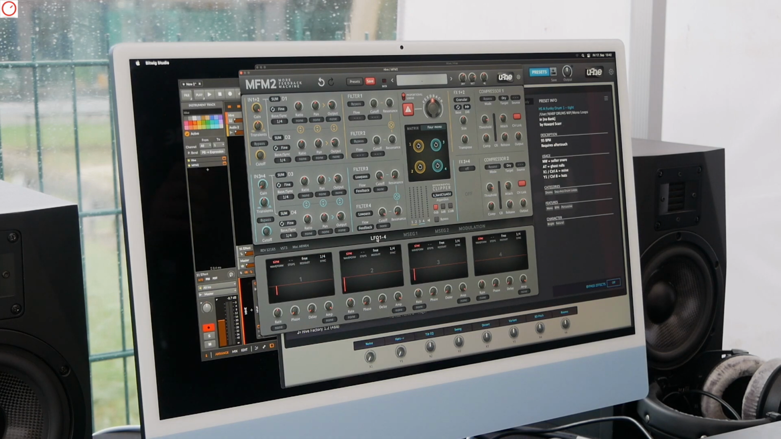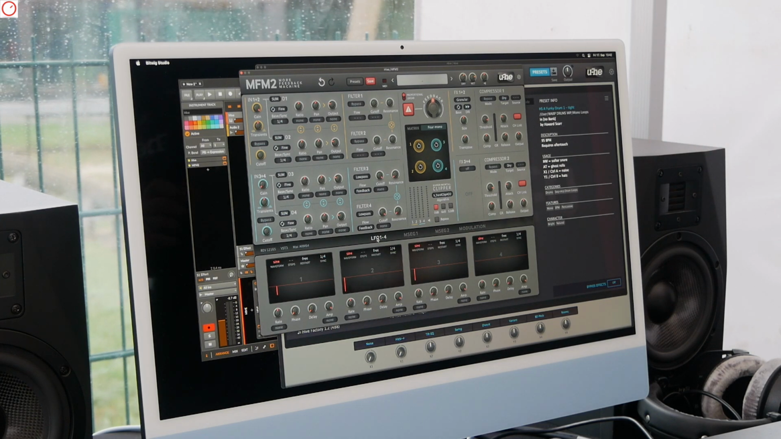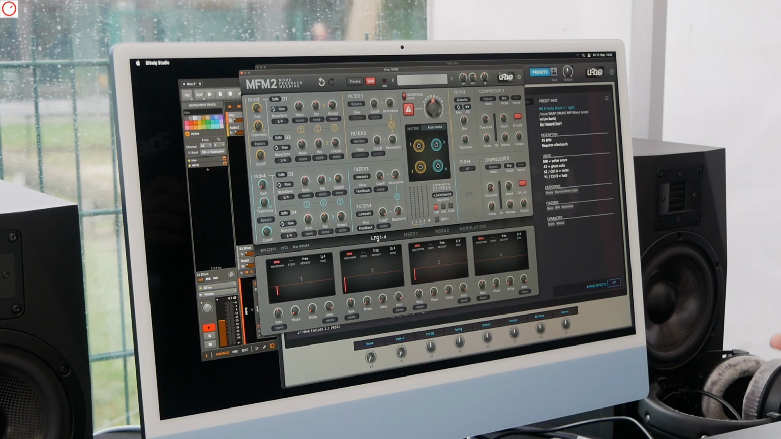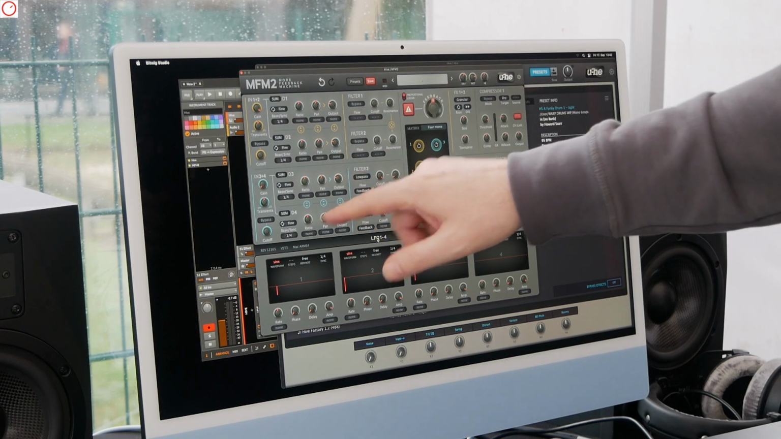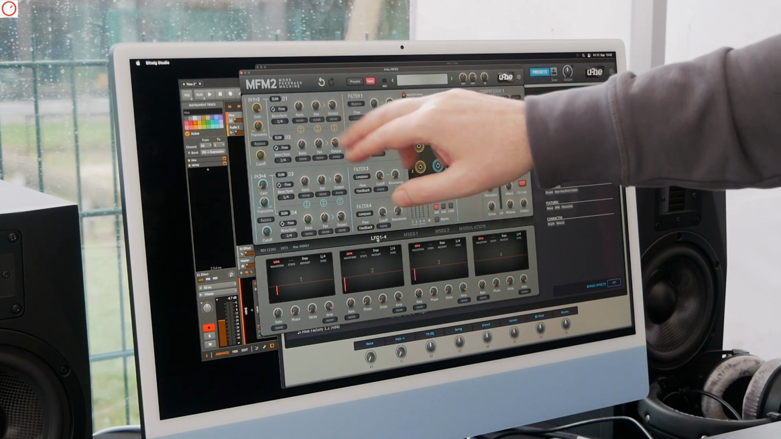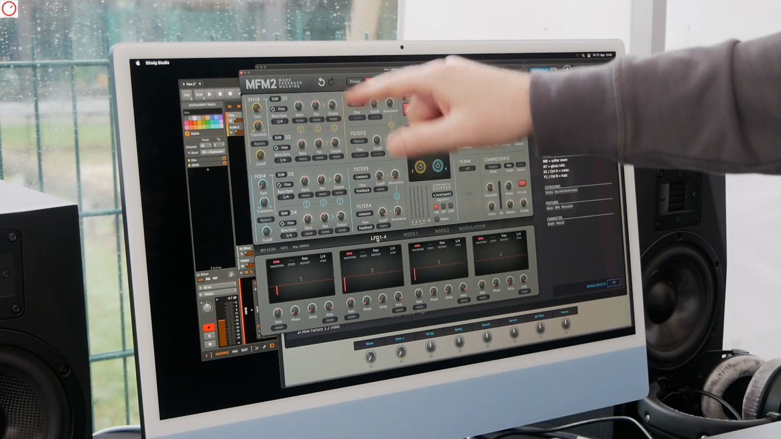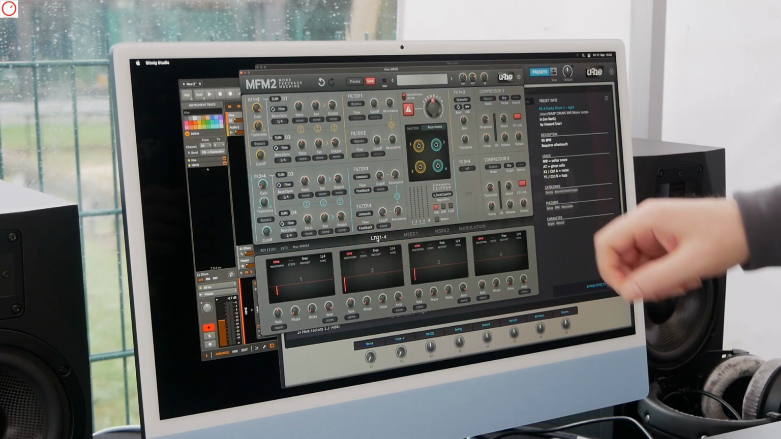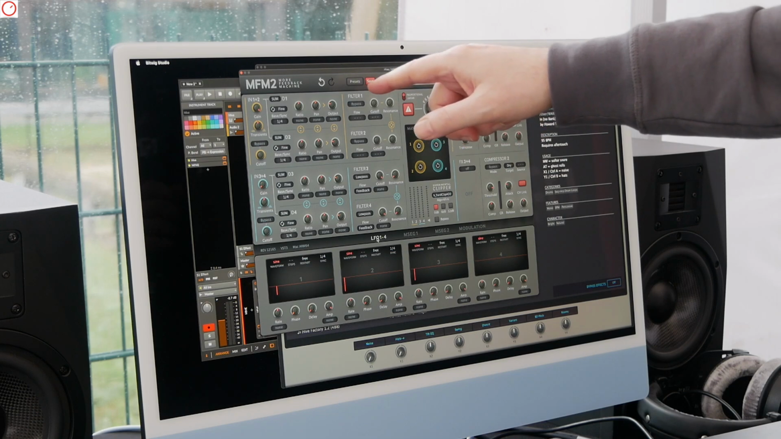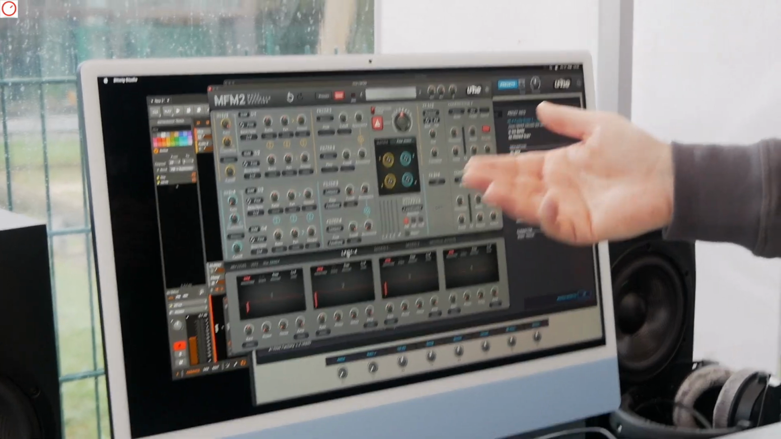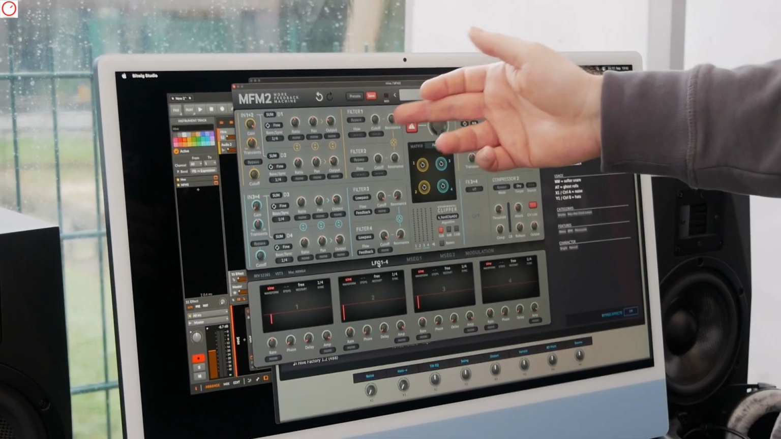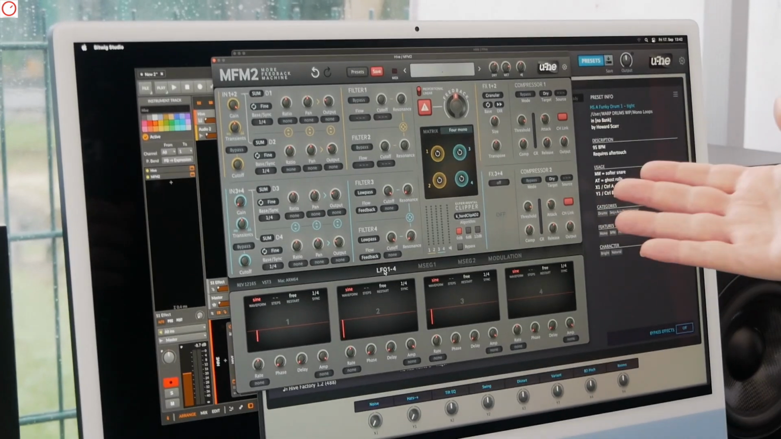So I'll just start. MFM2 was always 4 delays that can be routed into each other, and the user interface was a bit confusing, so we cleaned that up. Now the 4 delays are here, in groups of 2: there's 1 and 2, and there's 3 and 4. Each delay has a filter assigned, which can be anything like a low pass, and which can be placed wherever you want.